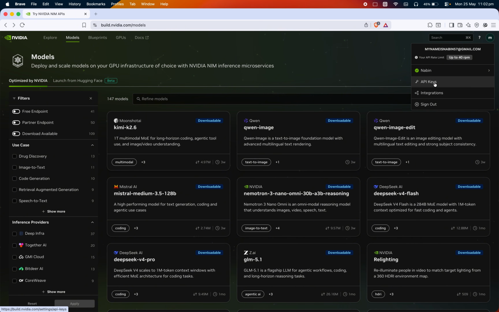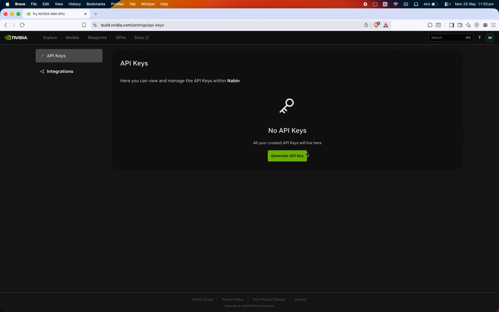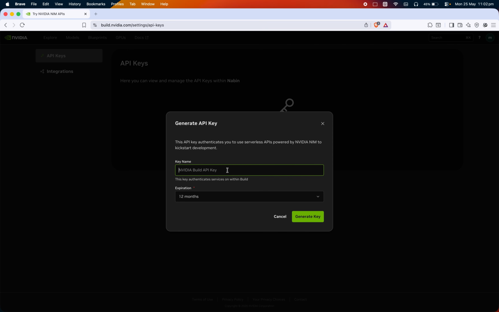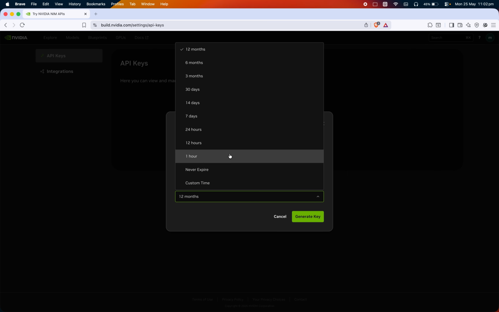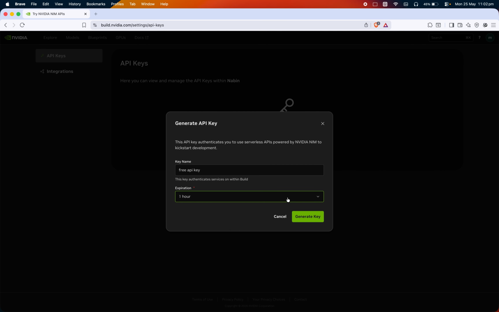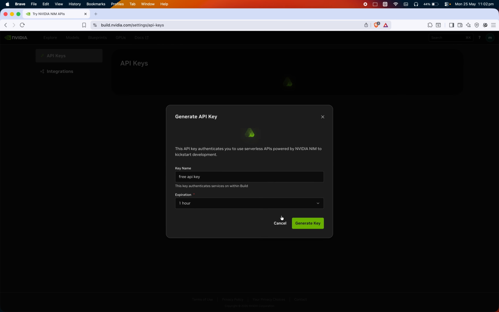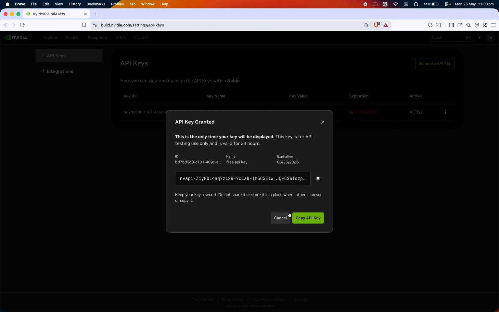First, we will require the API key. Click on the API section, generate the API key, and give it the name free API key. You can give any name that you want, and I'll set it for just 1 hour. Don't share your API key with anyone. It will expire in 1 hour. You need to create and use your own API key. Copy the API key. The most important thing is that we are going to use all these popular free and unlimited models inside our VS Code. This is another awesome thing.